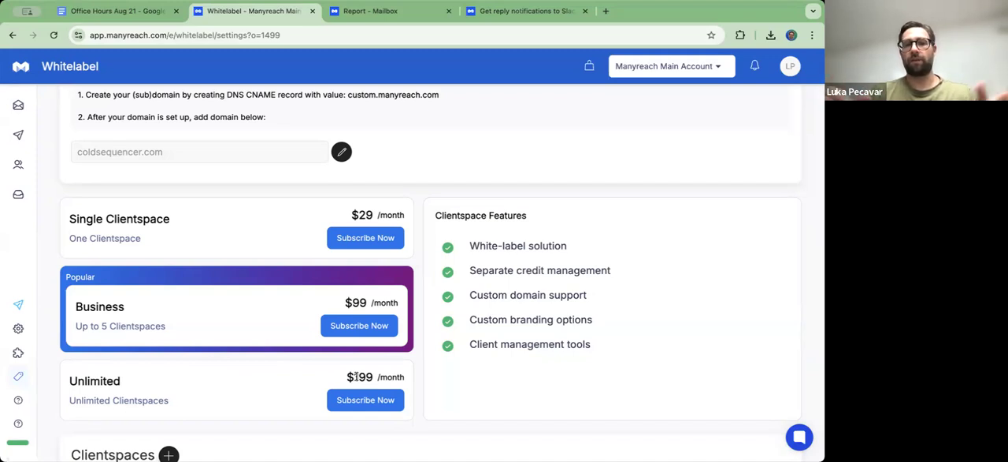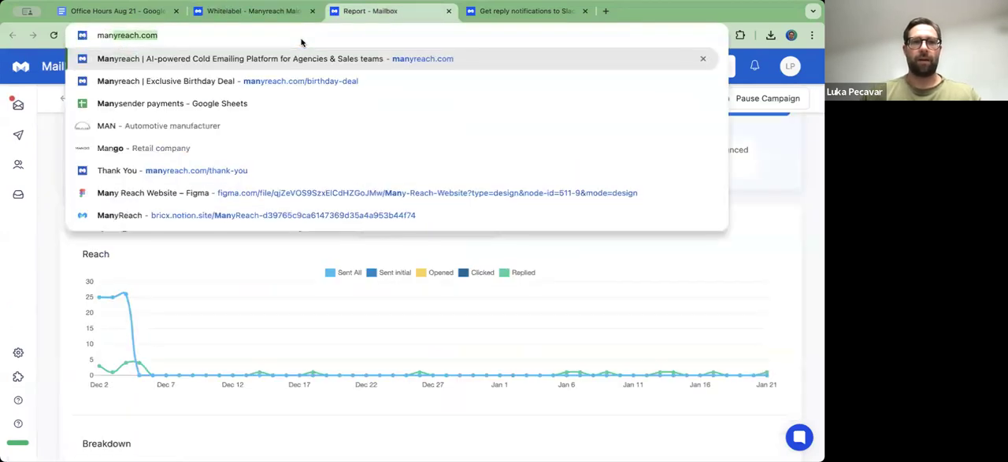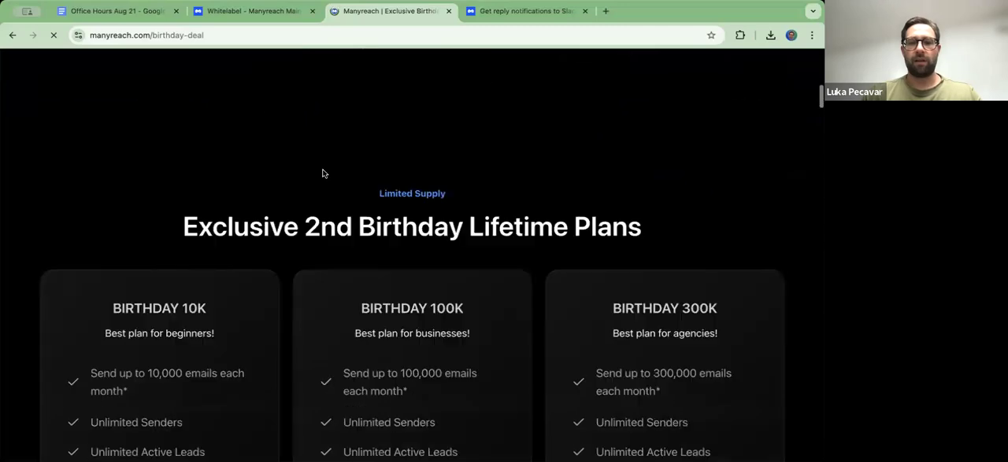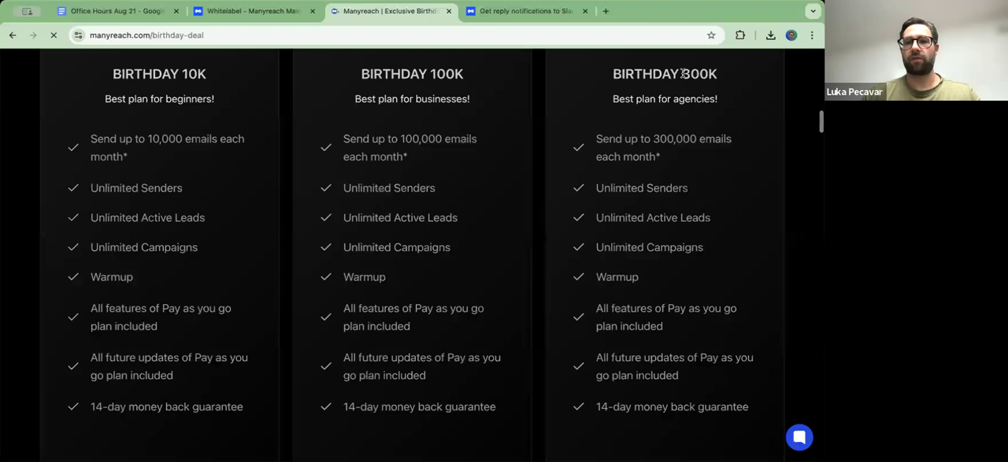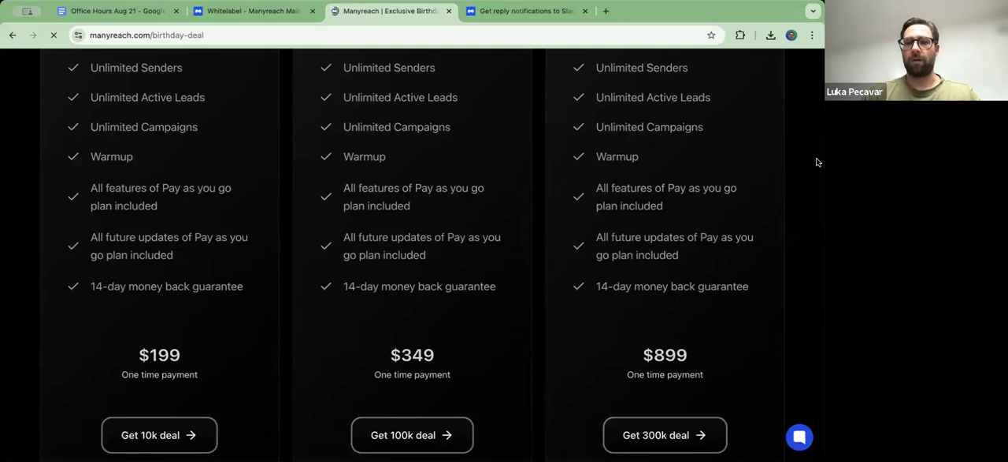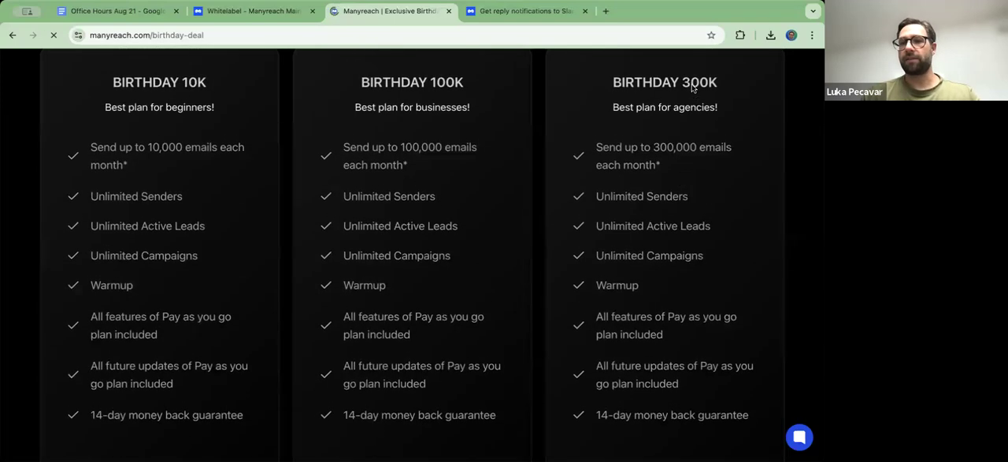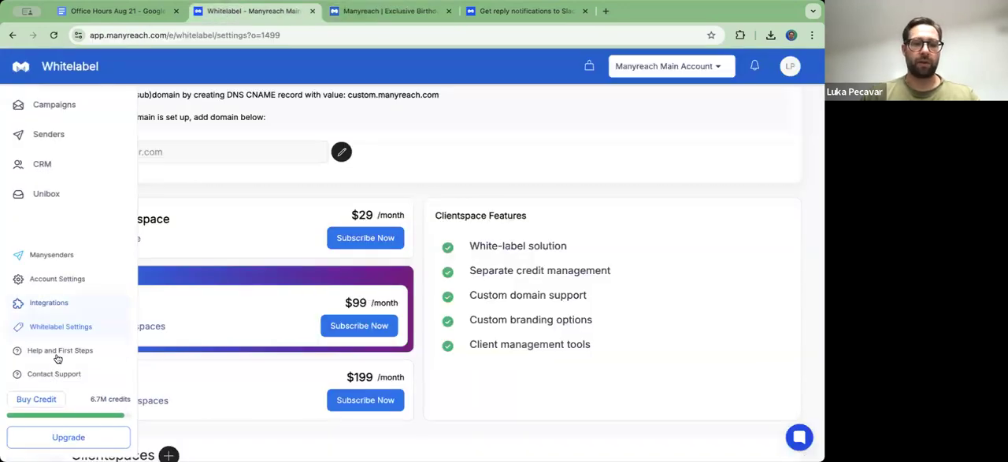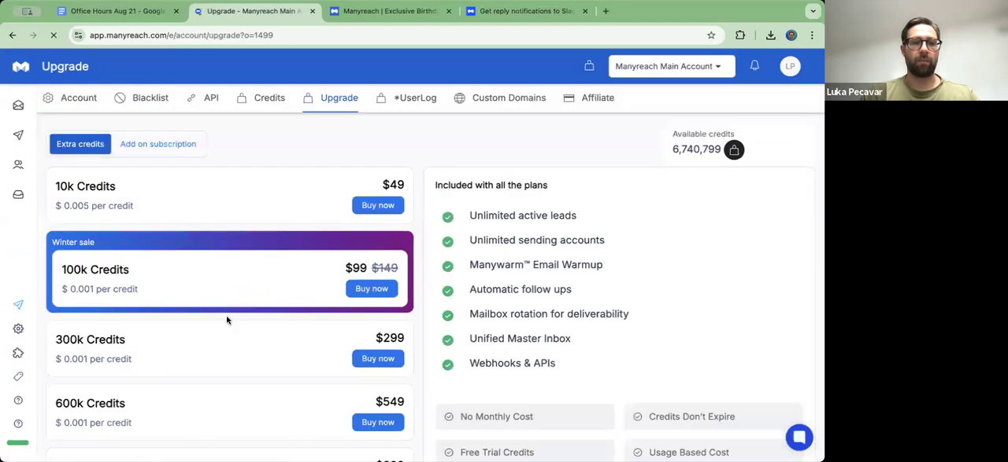You can either give a certain amount of credits, or you can just limit. They can use up to, I don't know, 5,000 or 10,000 every month. And the more you buy, for example, from our still active birthday deal, where you can get 300,000 credits a month for a one-time payment of 899. In this case, you can, of course, assign a portion of these credits to your clients. Then, of course, you can always upgrade with multiple credits.